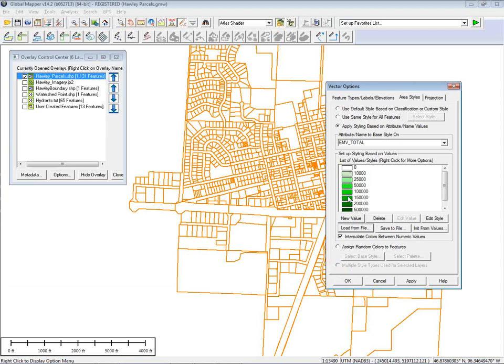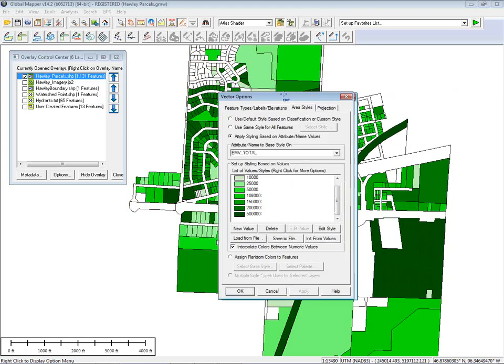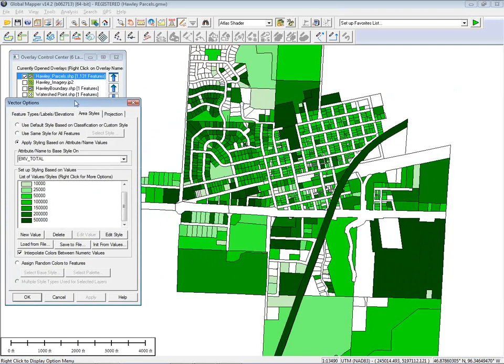So variations on the shade of green will denote increasing values of property. And I'll click apply on that. And I'll keep the window open because we're going to do another one in just a second. But here we can see visually, the darker the green, the more expensive the property. And you can see the distribution of the values of properties throughout the town. Here again, if you compare this to where we came from in terms of our spreadsheet, we're now getting a visual representation of those distributions geographically.